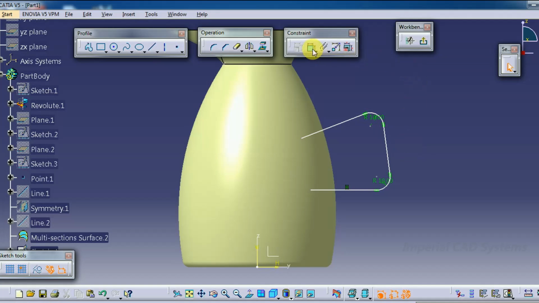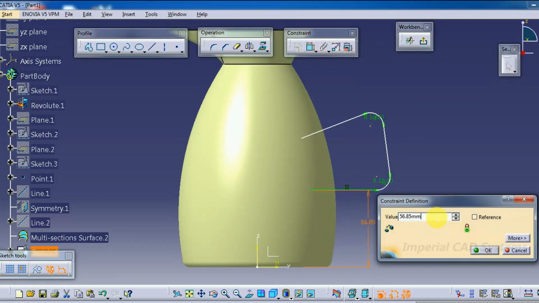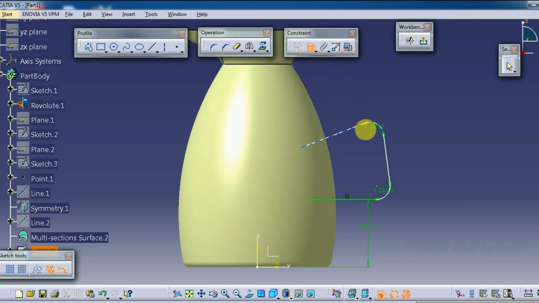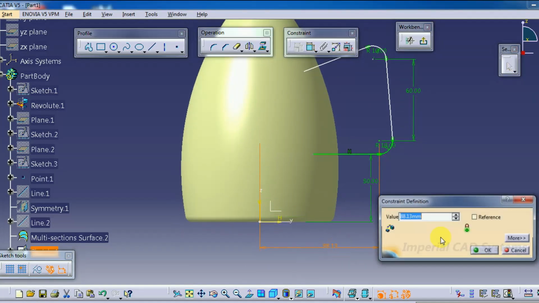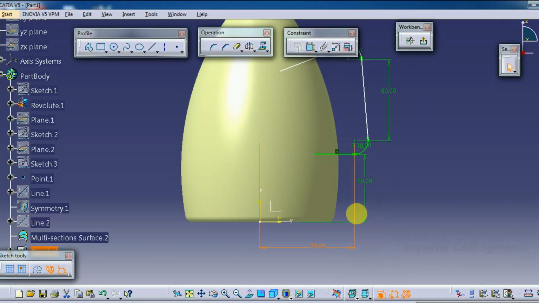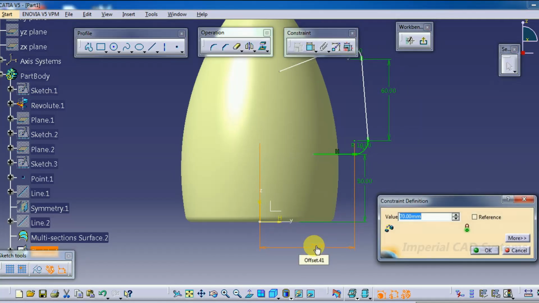Constrain this from base. Right now it is at 56. I enter 50 mm. This distance, vertical distance, some 60 I give. Okay. And horizontal distance from vertical axis, we need to set this. How much it is? 88 mm. We don't need 88 mm, 70 mm or 80 mm.